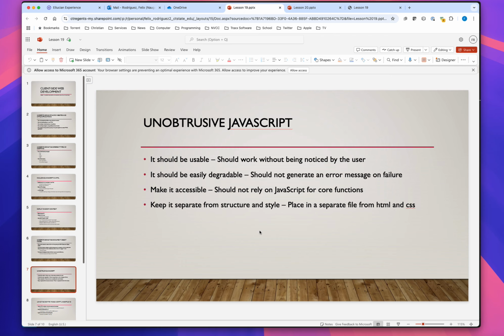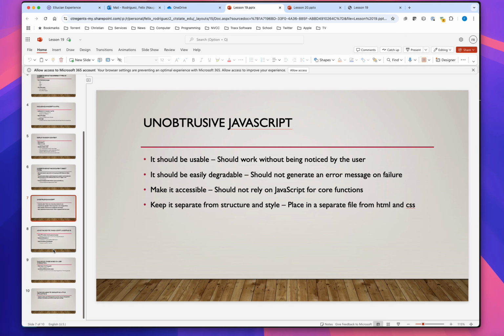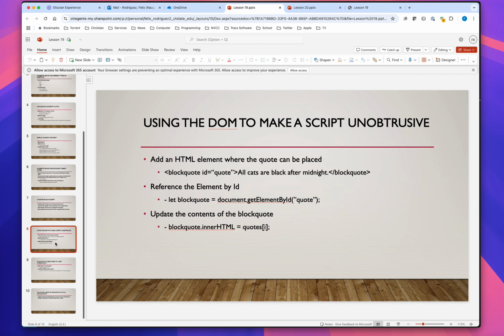So you always want to place it in a separate file from your HTML and CSS. And that's what we do in all our examples. We always put it in a separate file, because it's a good habit to get into. You don't want to mix your code in with your HTML. Similar to the way we have a separate CSS file, you should also have a separate JS file, JavaScript file. So how do you use the DOM to make a script unobtrusive?